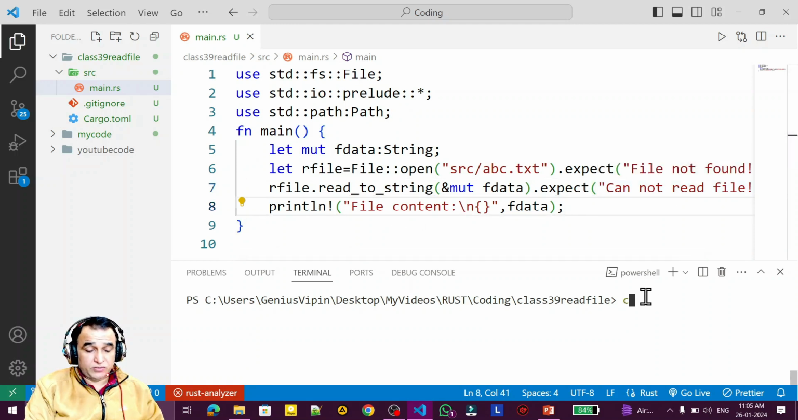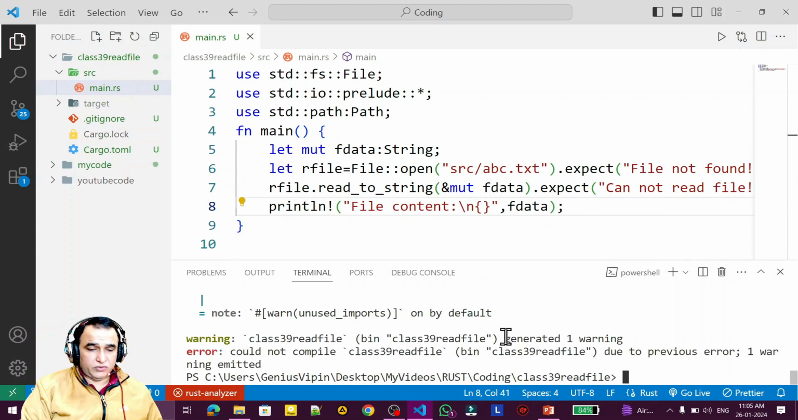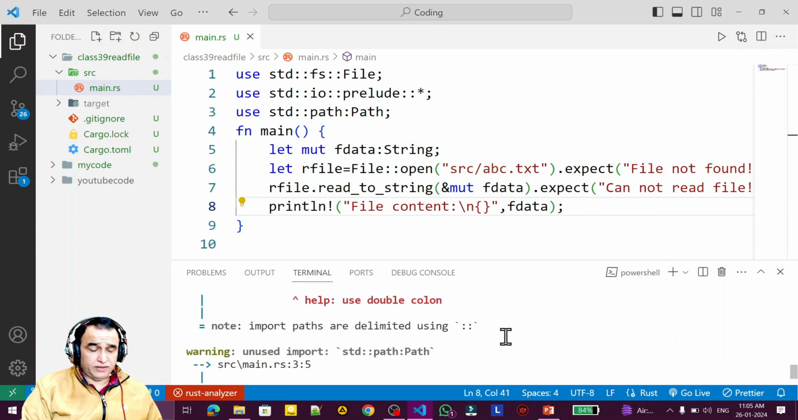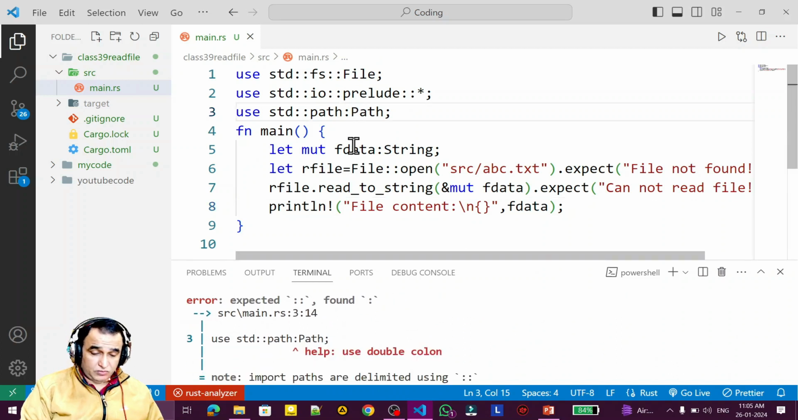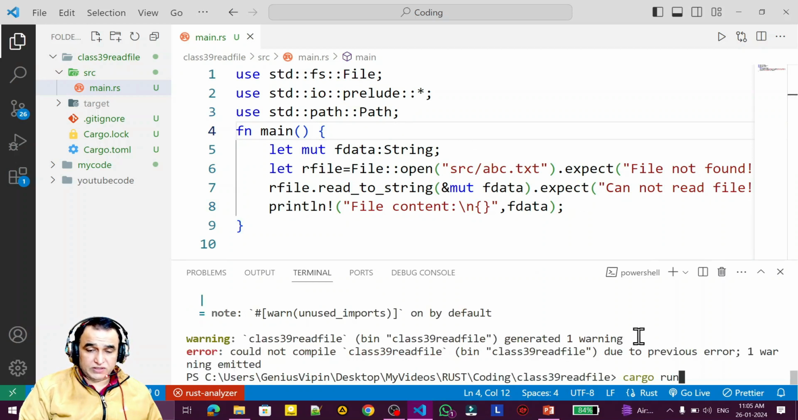Try to execute. I say cargo run and you see that we have some error that we are not using path and we are not using colon. Okay, so we need colon also in a path. Right now I am not using this path, but I'll show you how to use it. So once again I try to execute.